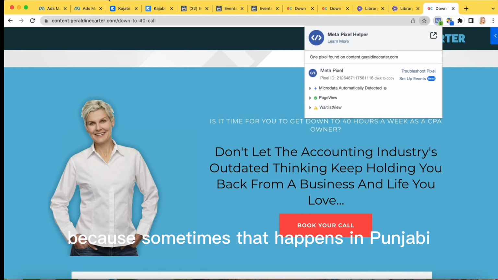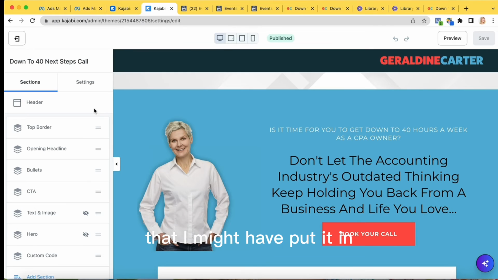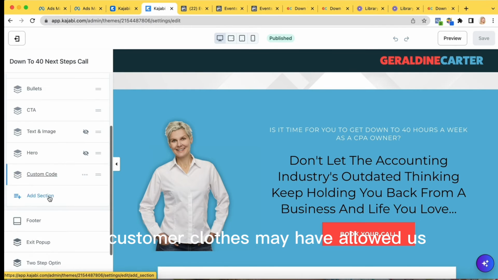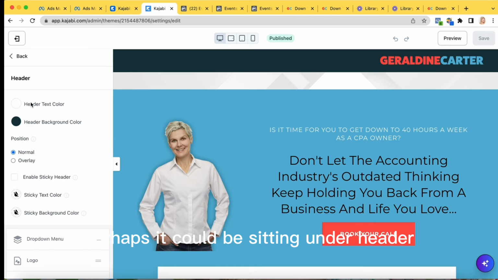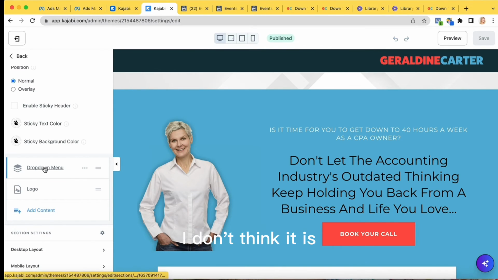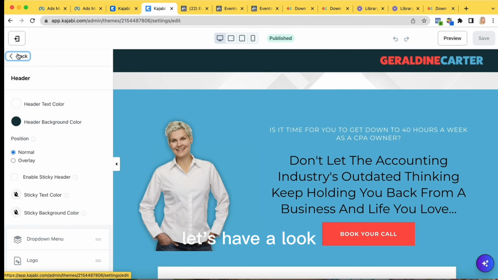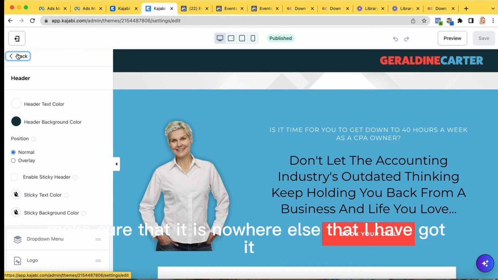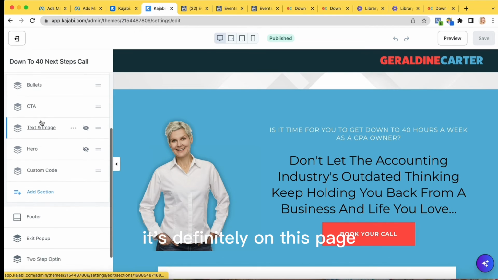because sometimes that happens in Kajabi, that I might have put it in two custom codes. Perhaps it could be sitting under header, or in one of these. I don't think it is, but let's just check. No. Okay, let's have a look, make sure that it is nowhere else that I have got it. It's definitely on this page.